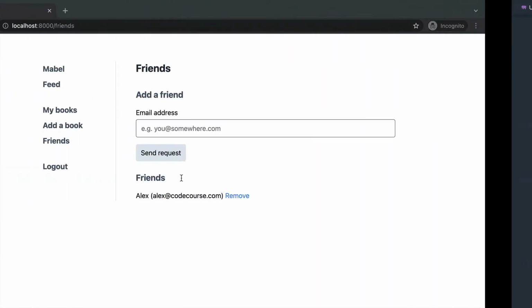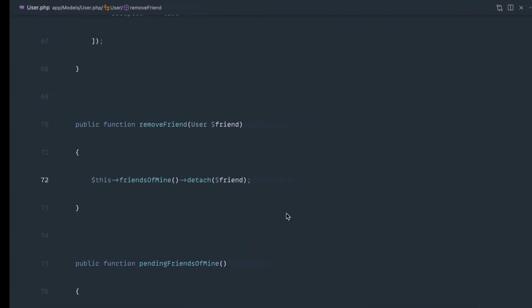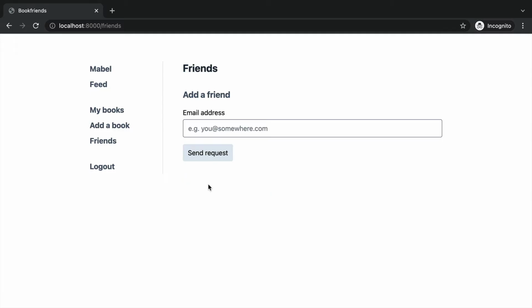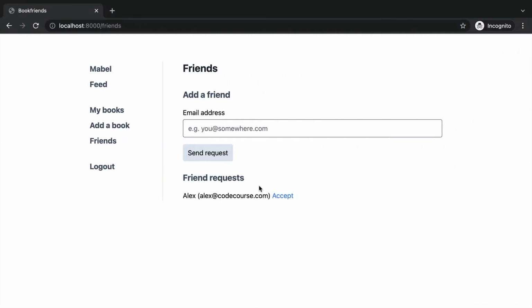So we can actually recreate this over in the browser. If I come over to Alex's account here and hit remove, that's going to work because that relationship has gone this way under friends of mine. But if the other user who has been added, which is under the friends of relationship, tries to remove this, it's not going to work because this relationship won't return anything. So let's just try this out by just re-adding Mabel as a friend. We know that we can delete Mabel from this side. So if we come over here and accept this, that's now working. But over on Mabel's end, if I hit remove, nothing happens.